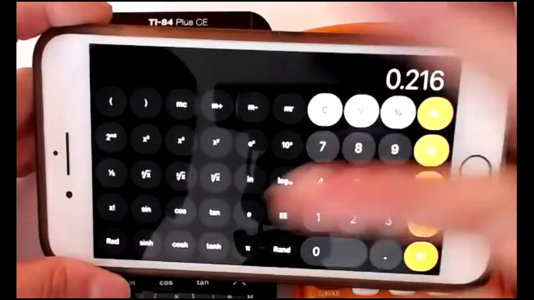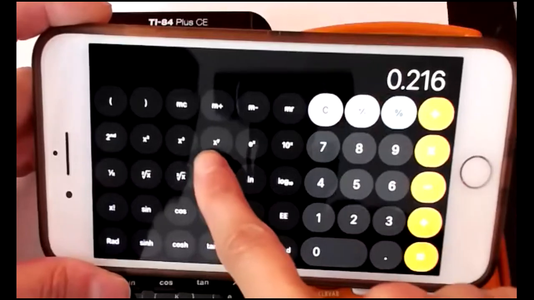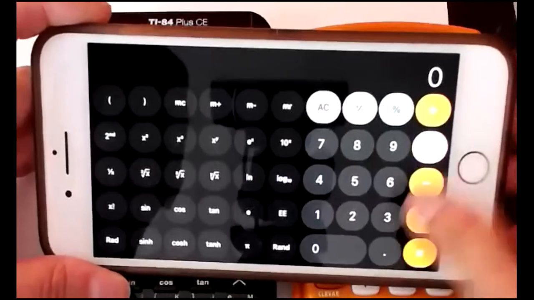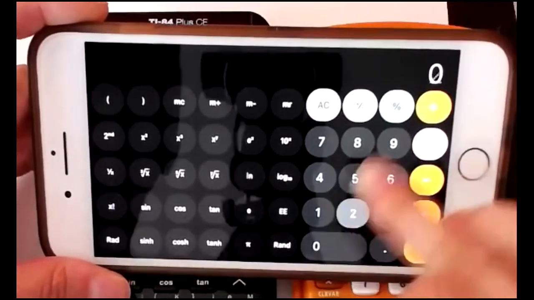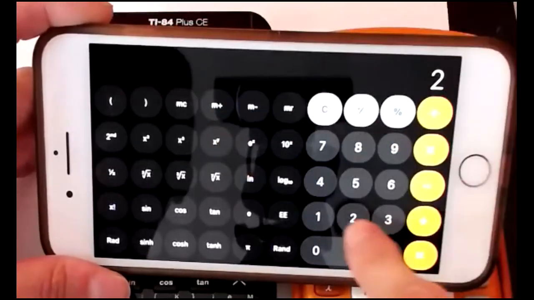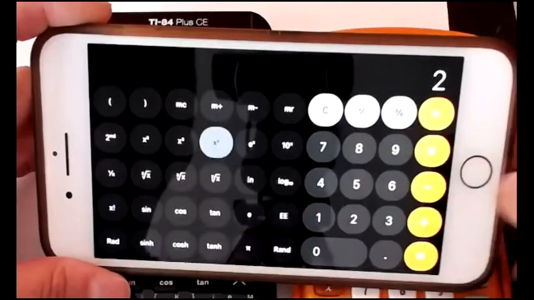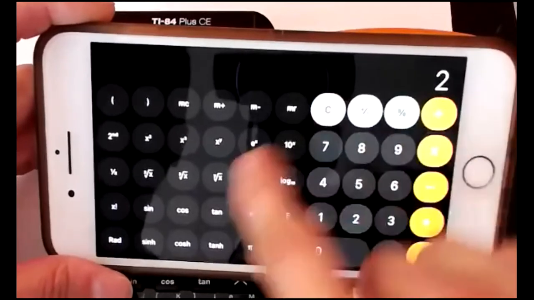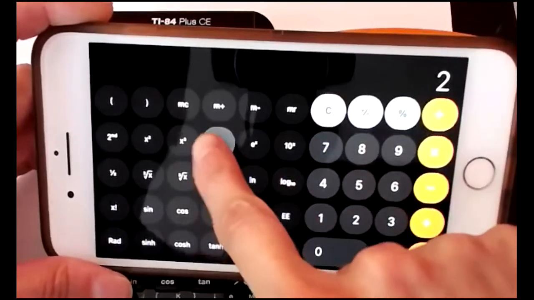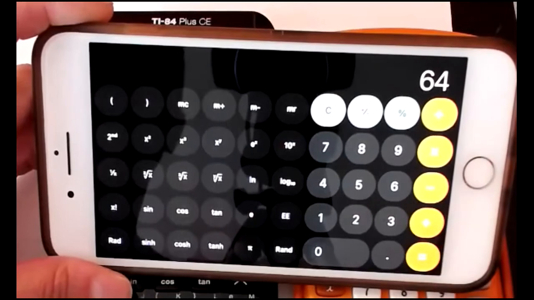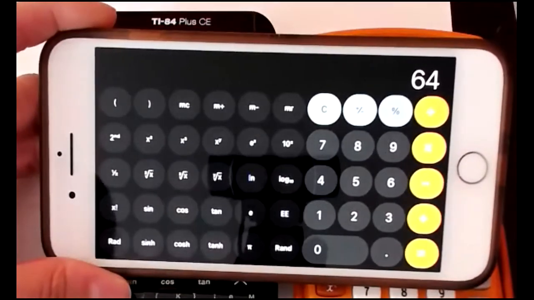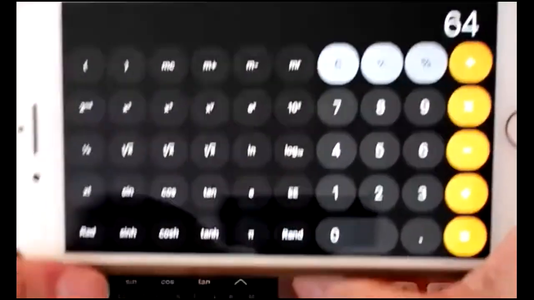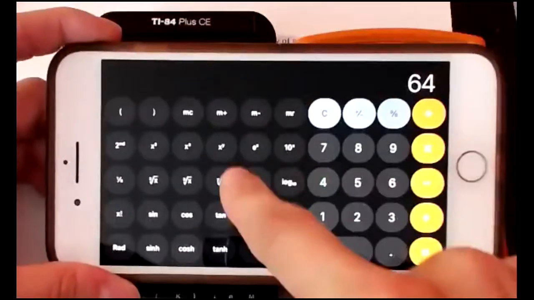If it was to the 5th power or whatever, you'd press this X to the Y key, and then you type in the number. So for instance, let's say I wanted to do 2 to the 6th power. So 2 raised to the 6th power equals, nope, that didn't do it. 2 raised to the 6th power. There it is. I just had to clear it. So use the X to the Y button. It's a little harder to see. X to the Y button to raise it.